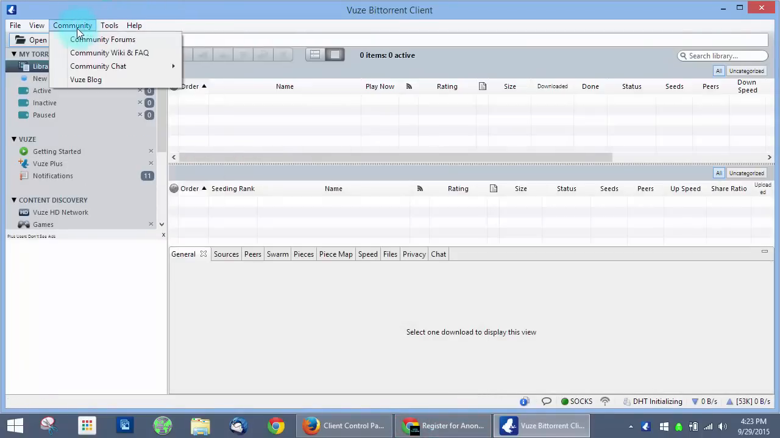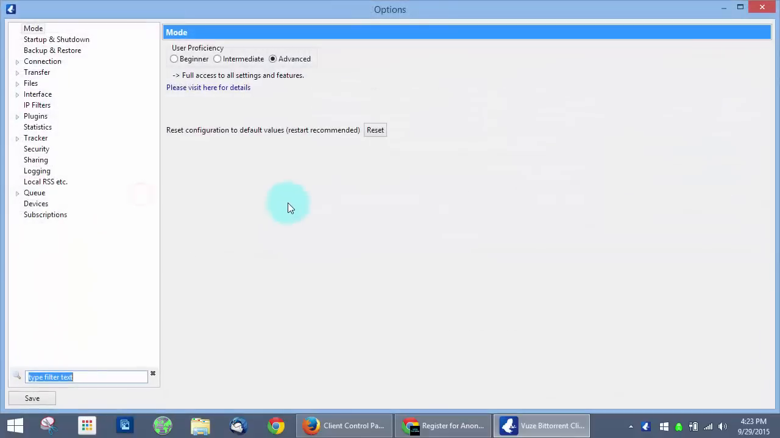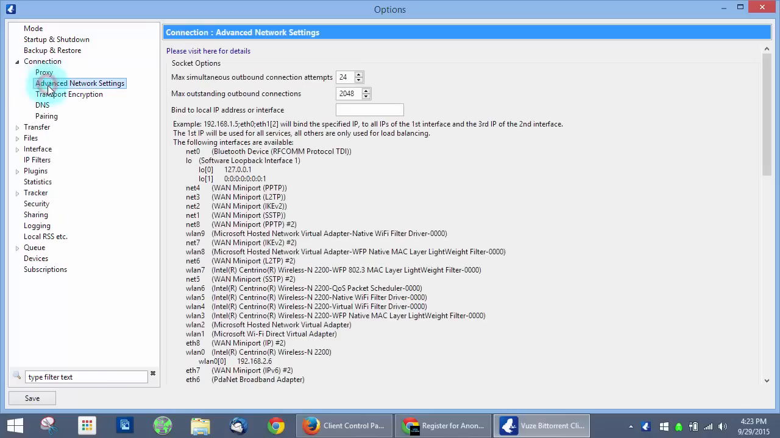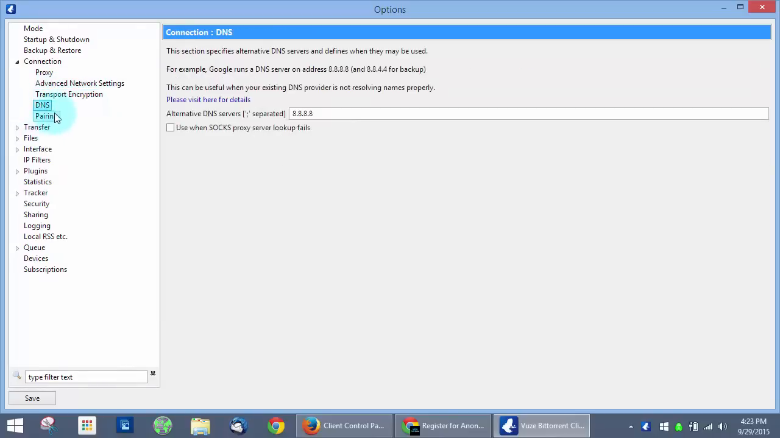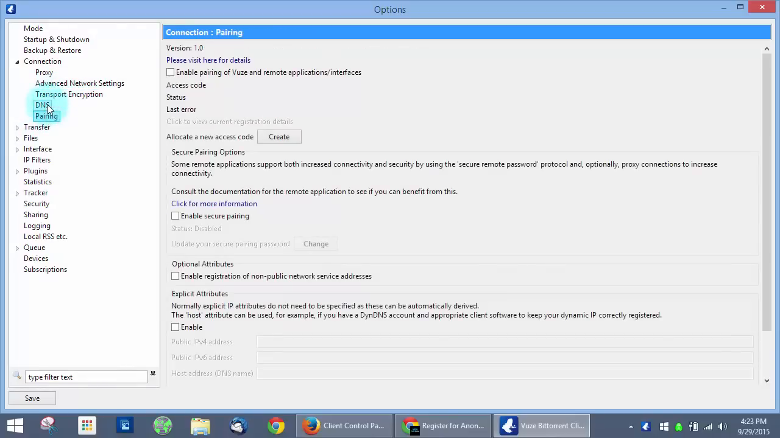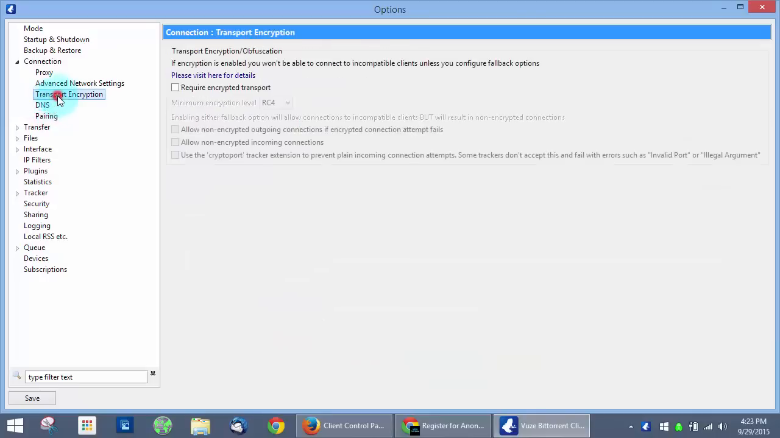All right. And our settings should be good to go. So now we're going to go back into the connection menu here. And we're going to show you, let's see. This is how to enable optional encryption.